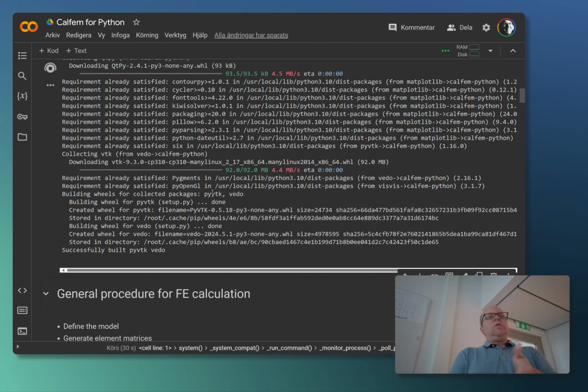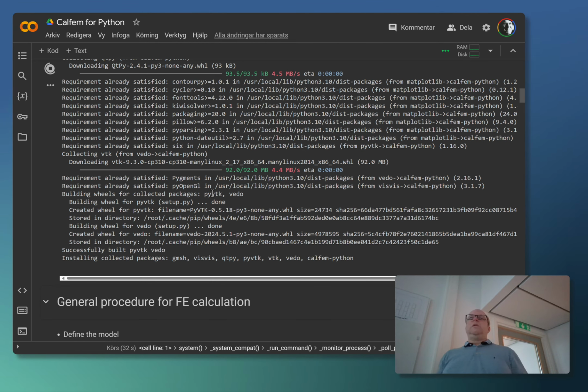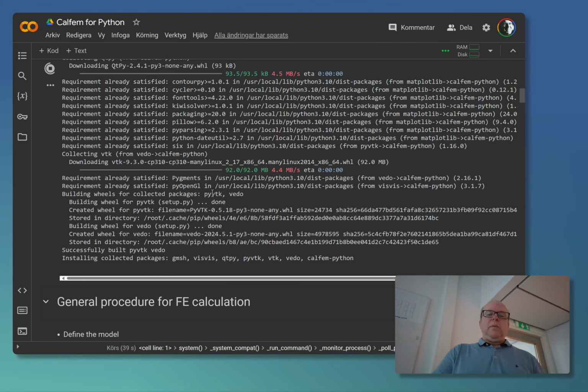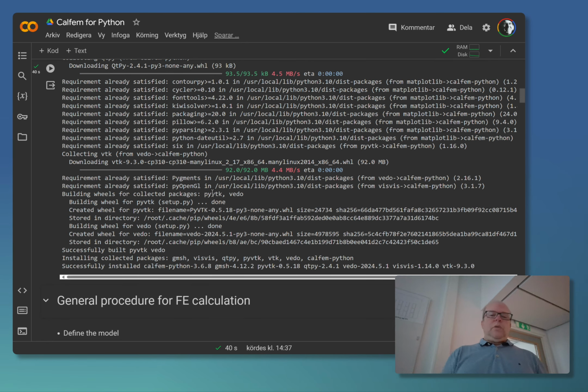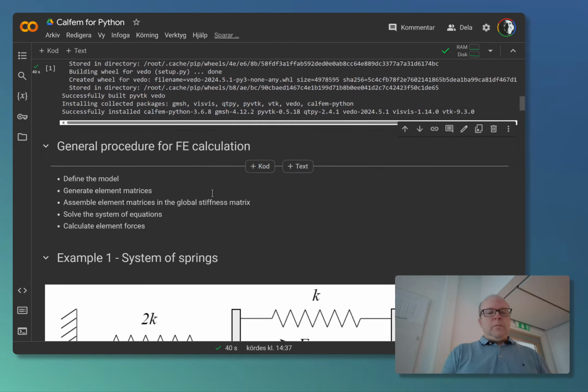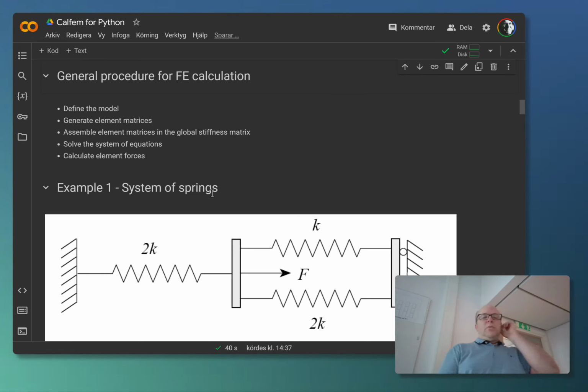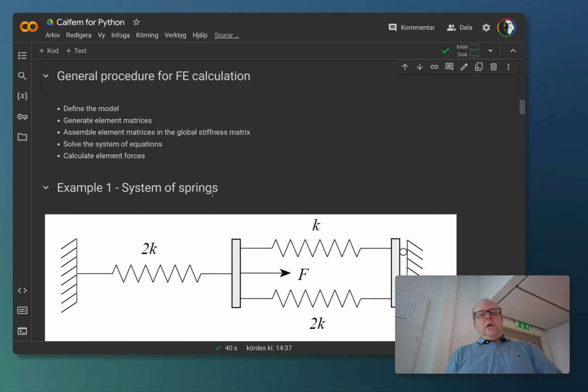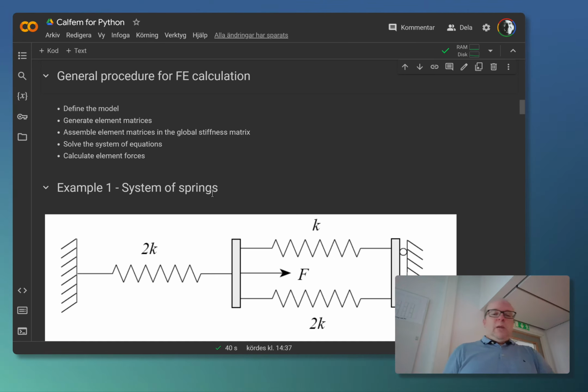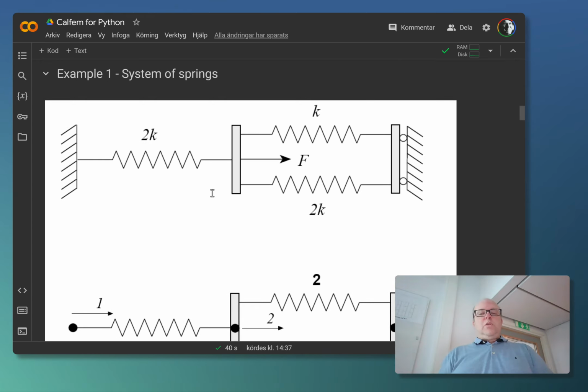So most of the things I will be talking about will be something that you probably have seen before, because it's very similar to the MATLAB version of CALFEM, but you will see some differences. So the general procedure for a finite element calculation: you define the model, you generate the element matrix, you assemble the element matrix into the global stiffness matrix, you solve the system of equations, and then you calculate the element forces.